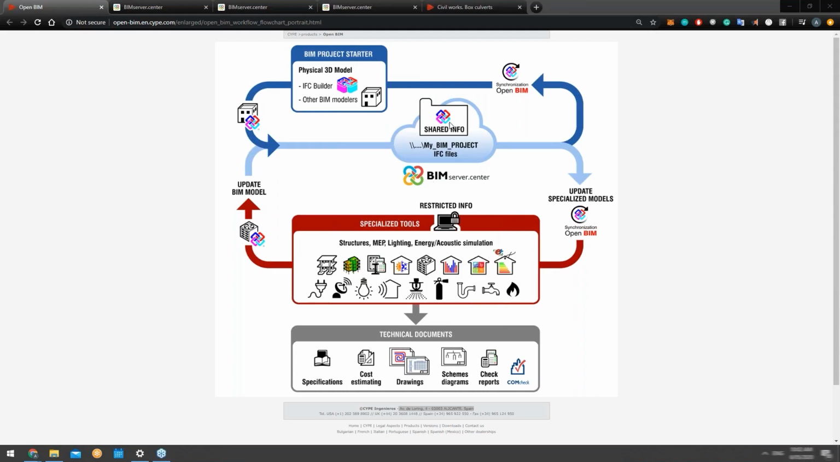Once that becomes a part of that shared information, we now store it in the BIMserver.center, and we'll have a look at that in just a moment. Then once that model becomes available to all other stakeholders within the project, and also in the cloud, of course, we can use our specialist tools to model our programs and different layers upon that architectural model. So I'm talking about our structural programs, our energy programs, HVAC, fire design, everything.